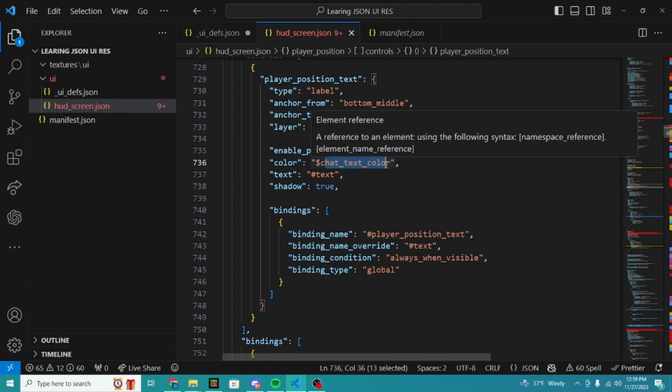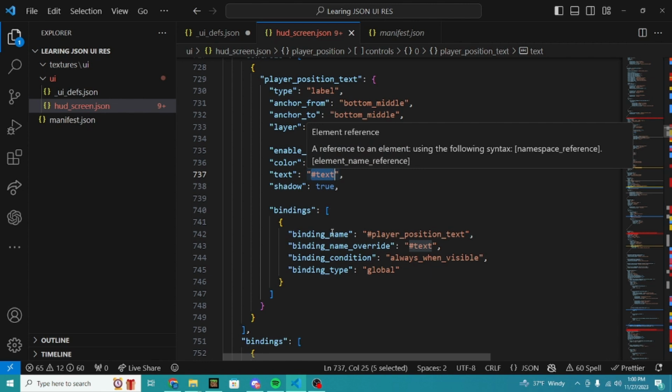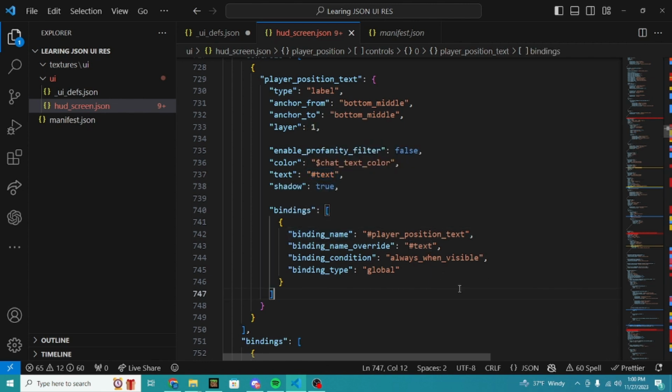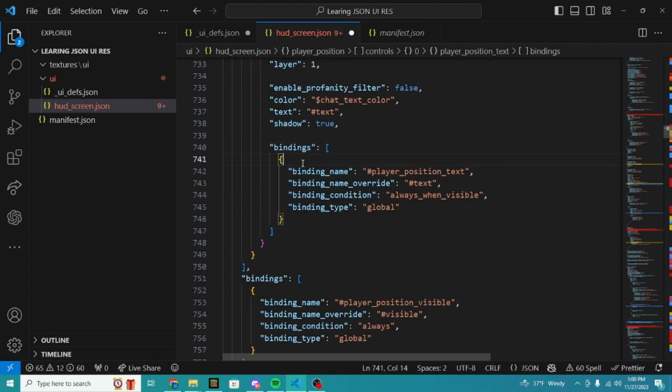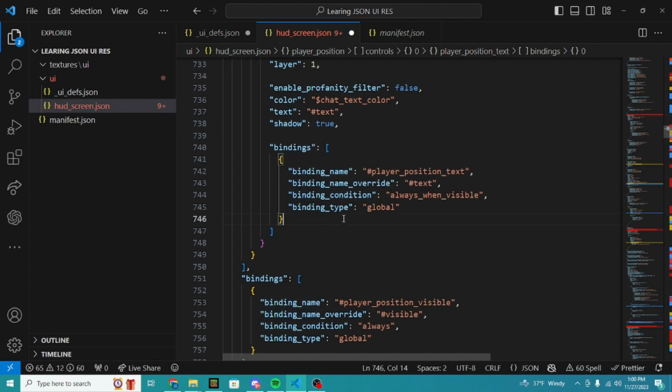And then you can do chat text color, which will allow you to change the color of that, which is also interesting. And we could also have an input of text. As you can see, text is a property that gets defined down here by the binding structure. Bindings are interesting. They're also a very complex topic. We can get into it a little bit today, but I don't want to fully cover it because it could actually have its own video. But bindings are interesting because you're able to define binding names, binding name overrides, binding conditions, and binding types. Also a lot more other stuff.